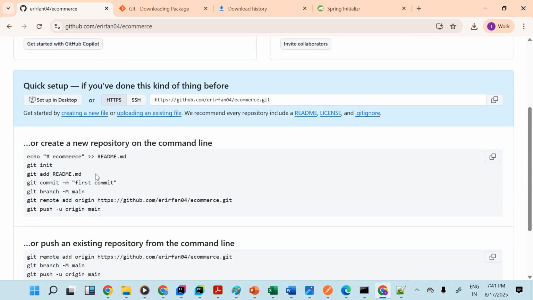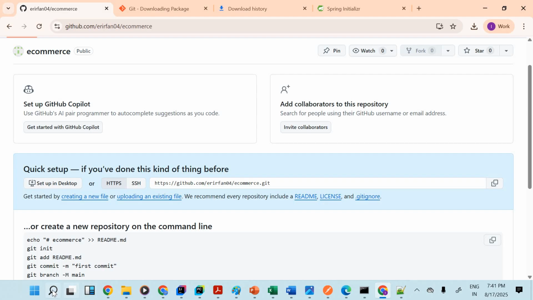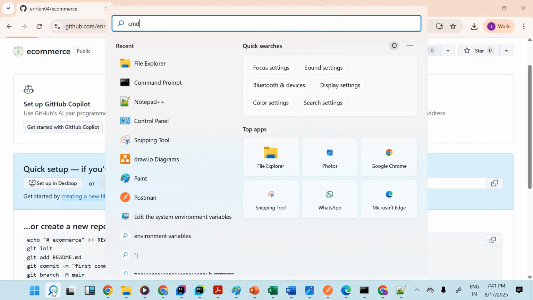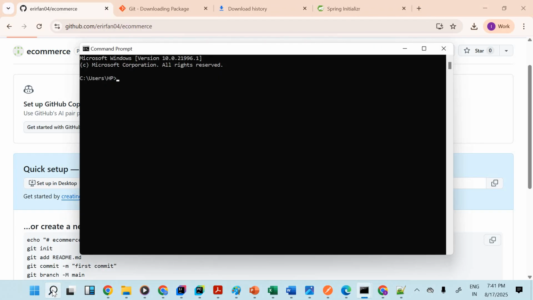Now we have to go to the place where I have the project. After that, I have to open the terminal command prompt, so click on CMD, and go to the place where I have this project. So cd Downloads, and we have the e-commerce folder. Not Documents, it's Downloads.